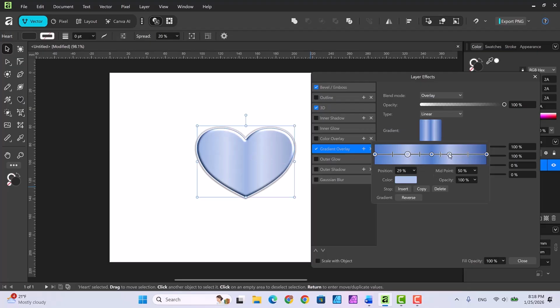So you can still adjust these little things, and that's what I did when I did my first couple of hearts. I got the color I wanted, and then I just put some points on there and moved the points around until I got the color I want.